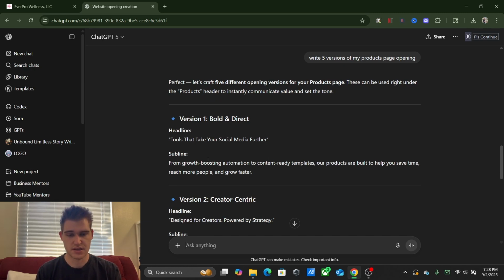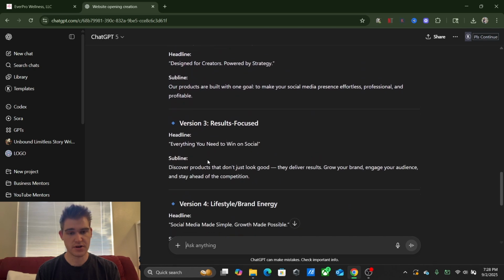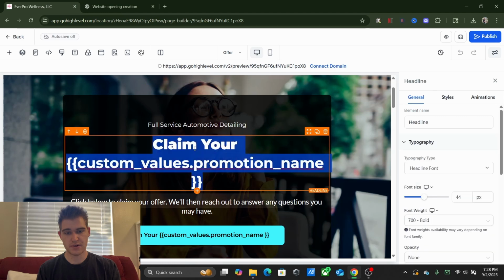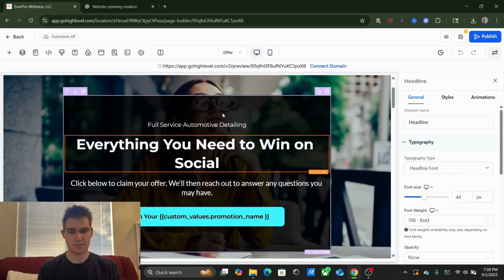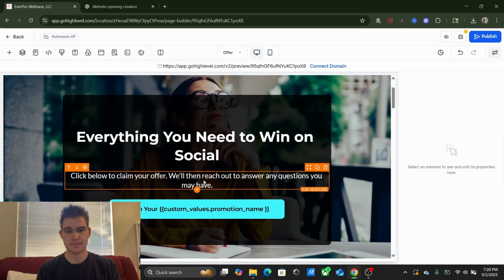And so let's see. Tools that take your social media further, designed for creators, powered by strategy. These are all pretty good. We'll go ahead and go with this one, everything you need to win on social media. So we'll go ahead and take this, we'll copy this, and then we'll paste it right in here. So we'll go ahead and put that in here. We'll get rid of this. We can just delete that.